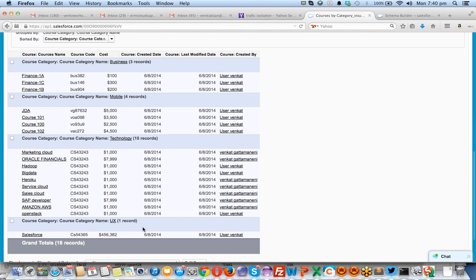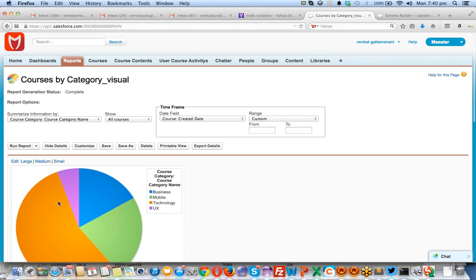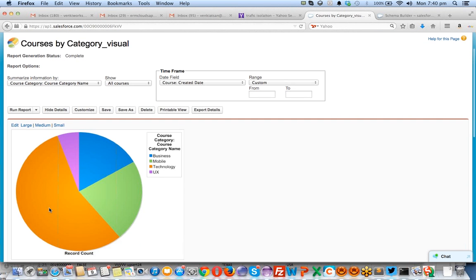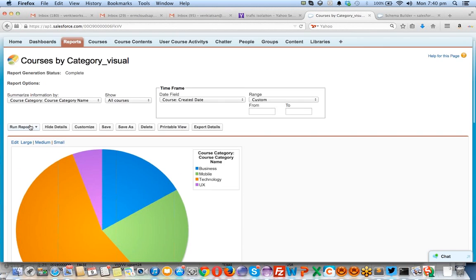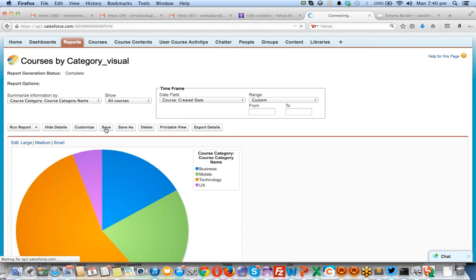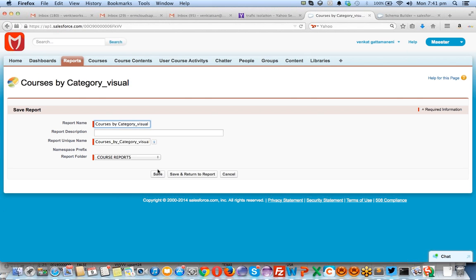I can share the login for this organization with all of you. It is one user login, don't create your own, and you can view these things. What happened here? Now this is a new report, a simple grouping done based on the course category. There are three business courses, four mobile courses, 10 technology courses and one UI UX course.